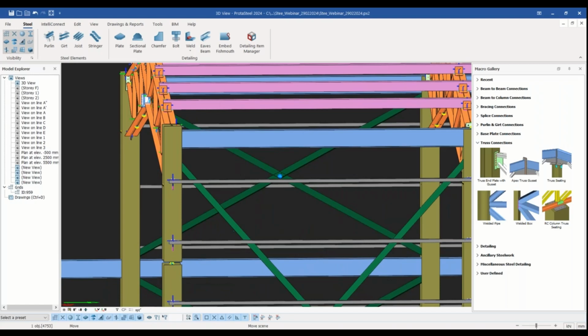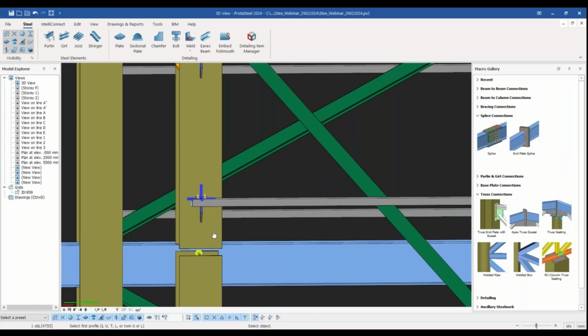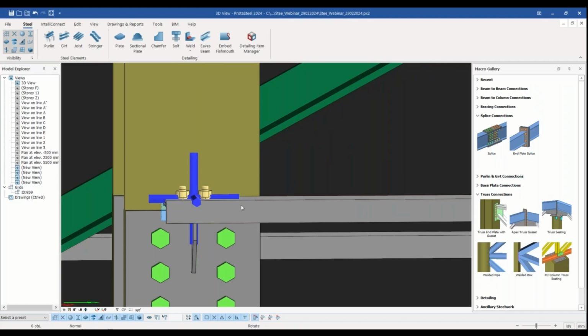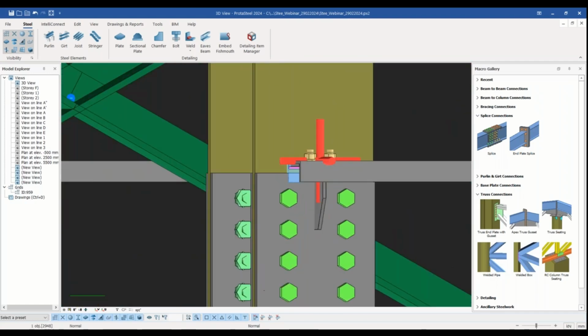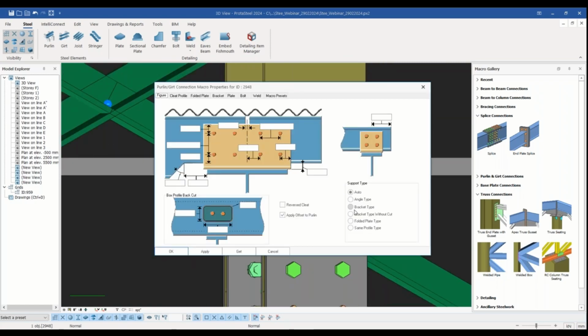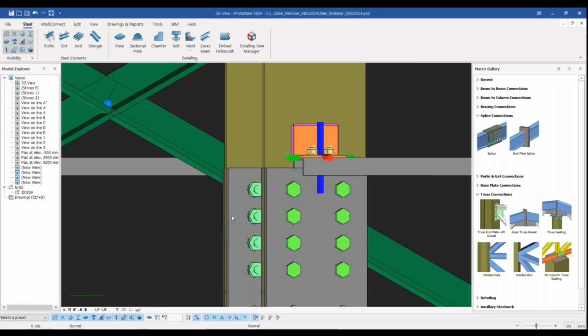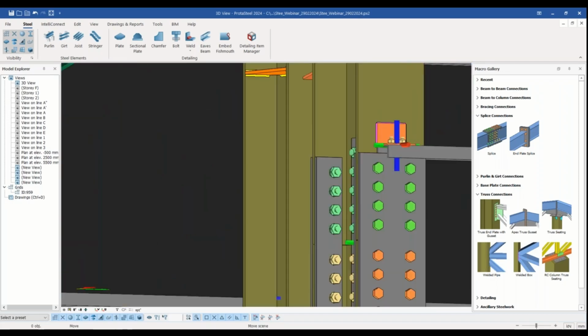We can add also a splice connection over here, for example. By the way, if some of the connections are clashing with each other, in this case, I can quickly change the girth connection type from here and remove this clash. It just takes a couple of clicks.